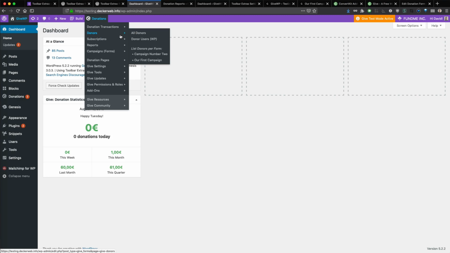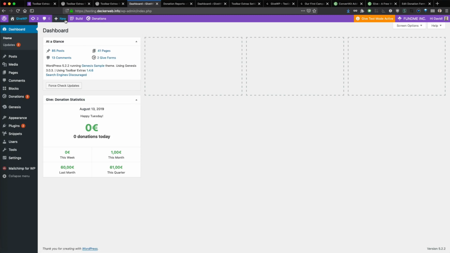And the same for your donors. You can list all donors and all donor users in the WordPress user view if you want that. And of course, you can list all donors of a specific Give form. And the same, of course, at the very top, the donation transactions. You can list all donations, that means all payment transactions, and the same on a per form basis as well. As you can see, this is a lot of very useful items, really neatly collected in a smart way for this central hub on the top of your website.